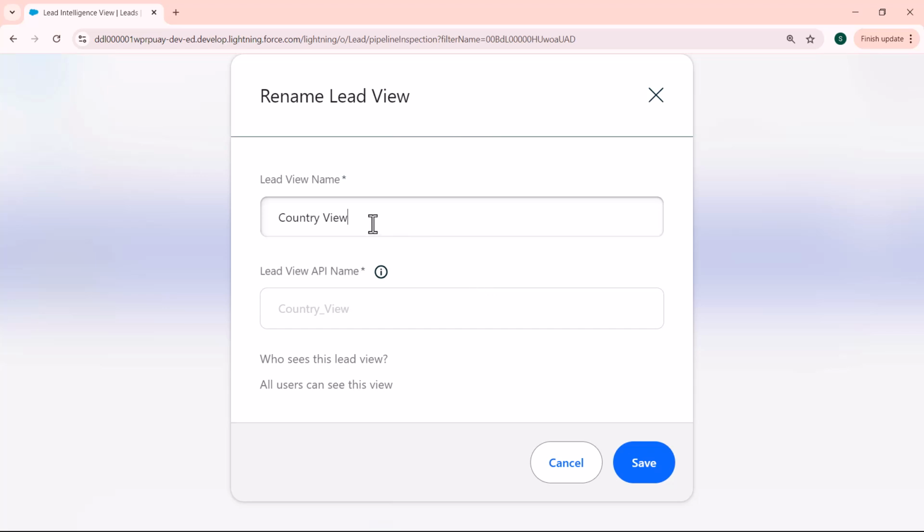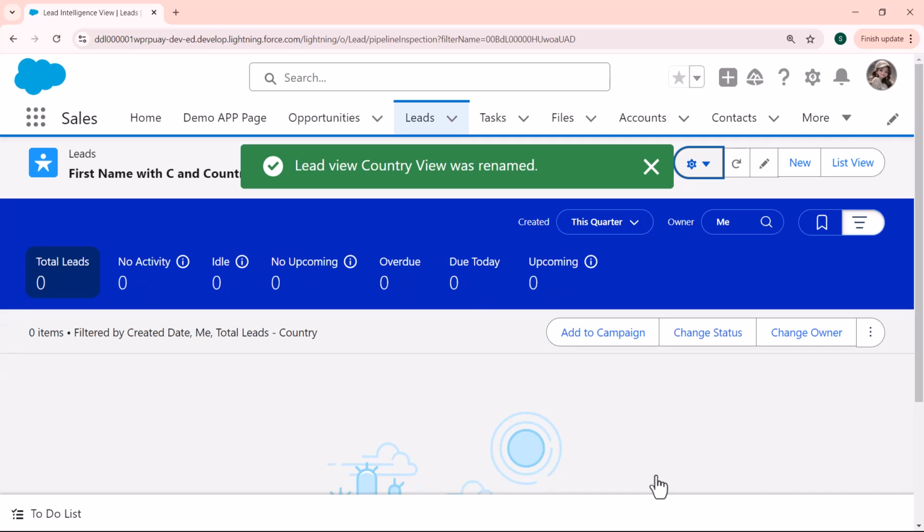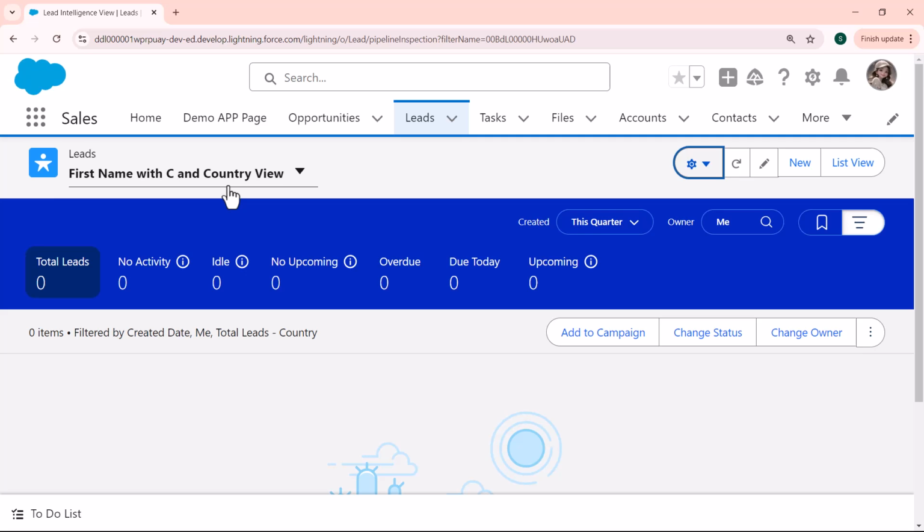Here I will add a new name for my list view. So I set its name as first name with C and country name. Enter this and then click on the save button. So here you can see that it will update my list view as first name with C and country view.